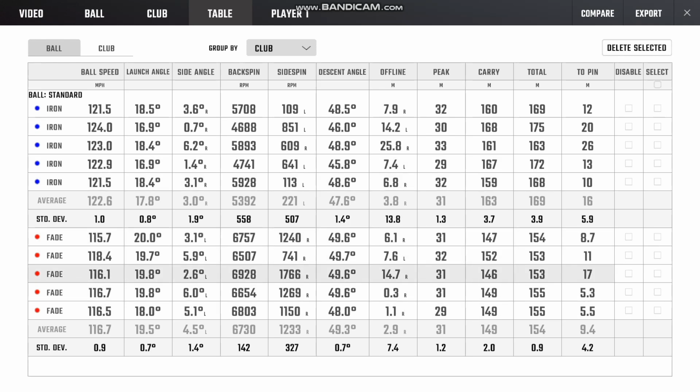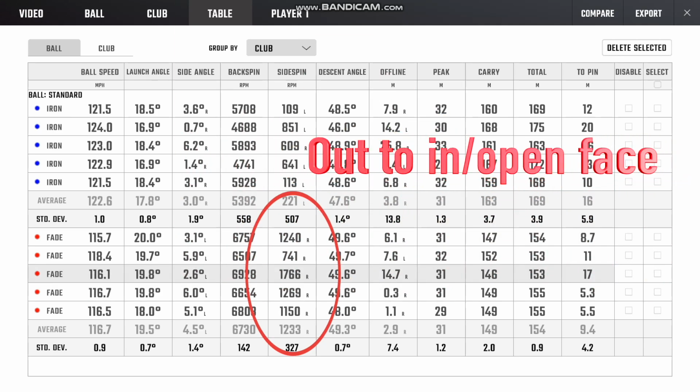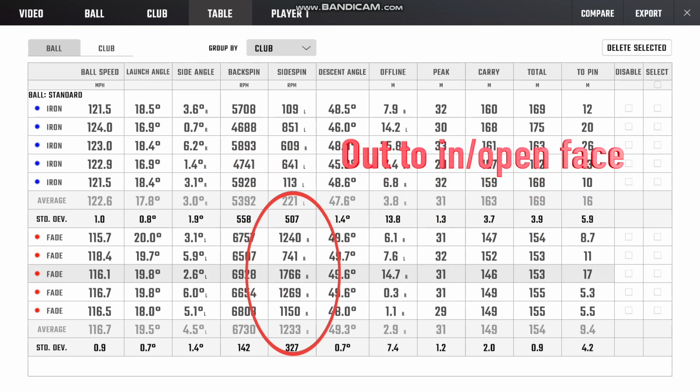In the bottom half, we can see the balls that I faded. And you'll see here, the side spin all says to the right, some more, some slightly less. So the relationship will have been club path to the left with a face that was slightly open, resulting in an axis tilt of the ball to the right.